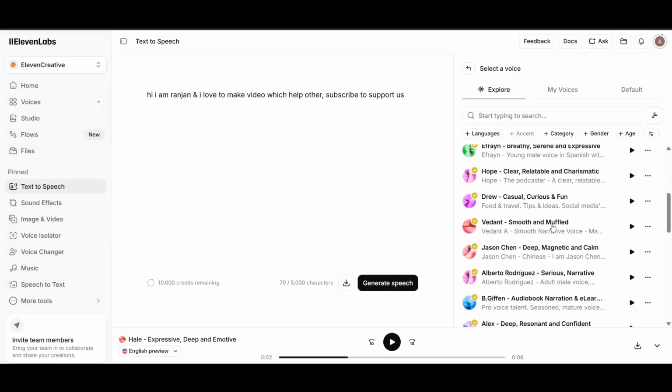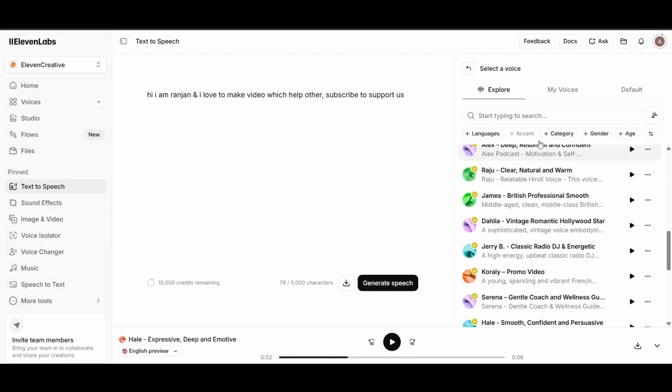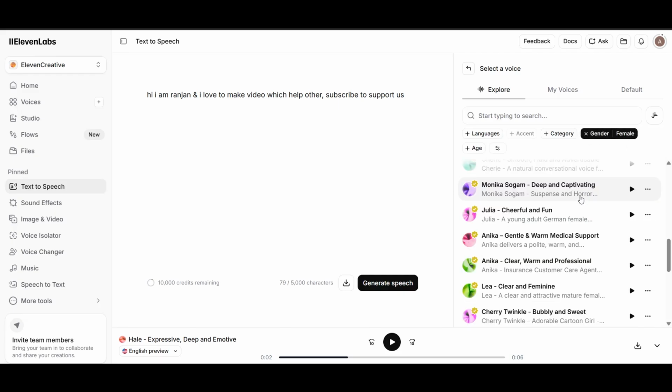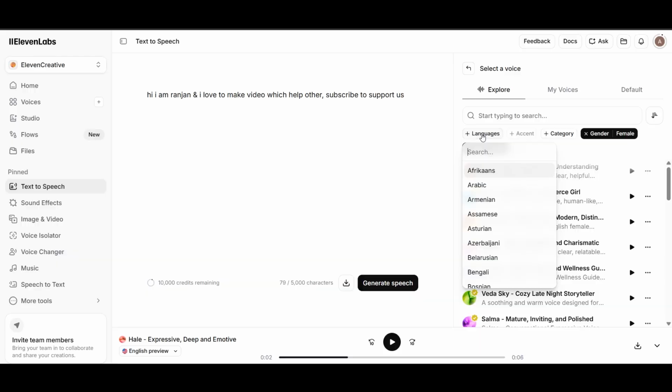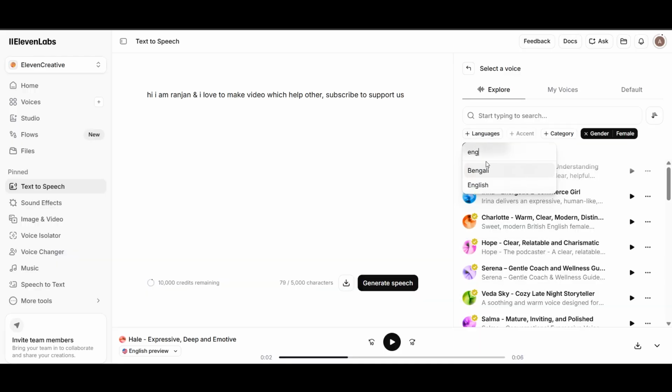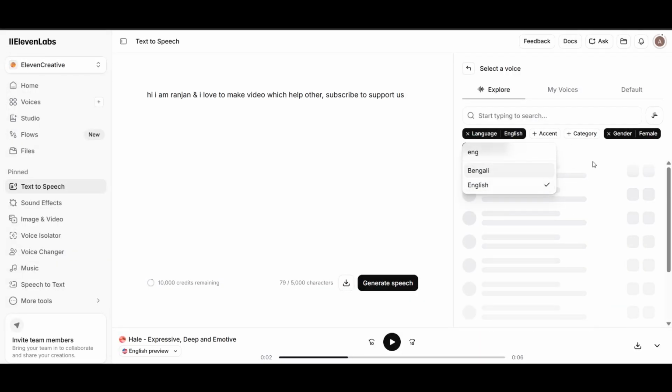And in this way, I can find different kinds of voices, different kinds of accents. So for example, say I just want a female. I can just go and select the female filter. Now, obviously, this female voice could have different languages and different ages. So now I want a young female voice. And in terms of language, I want English, right? So I can just click and select English.